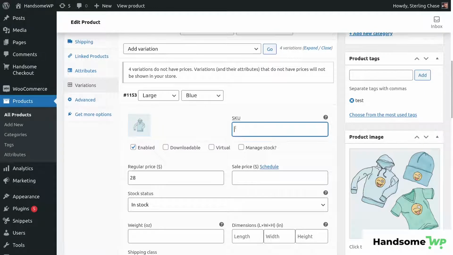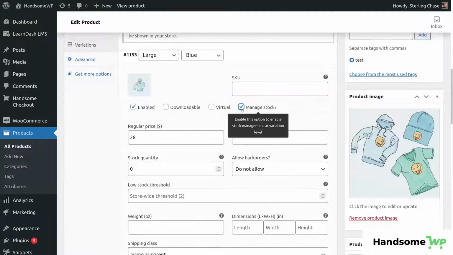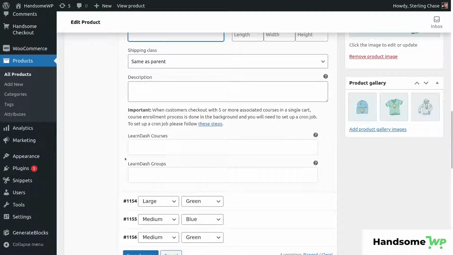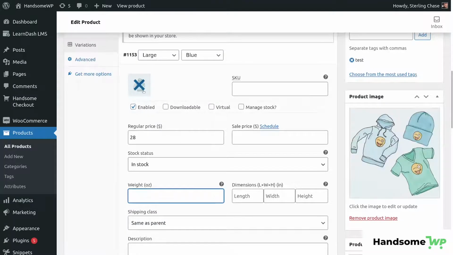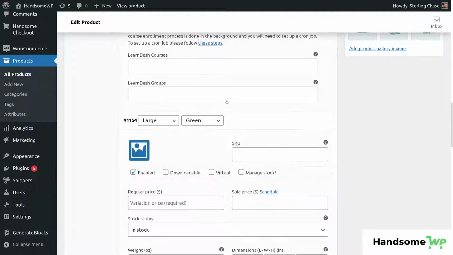I could set a unique SKU if I wanted here, and then I could also enable stock management, and I could customize the weight and the dimensions, as if you're changing sizes you'll probably need to do. And then I will do the same thing for these other 4. I will just set the image and the price, and then we'll go and take a look on the front end and see what that looks like. So we'll do one more, and then I'll just speed through the rest.